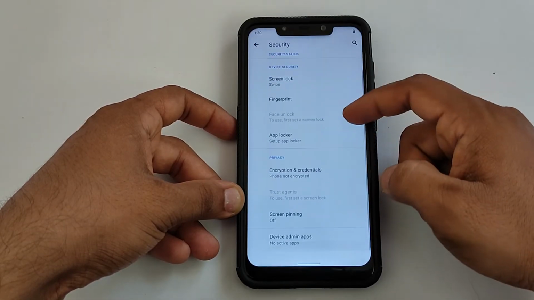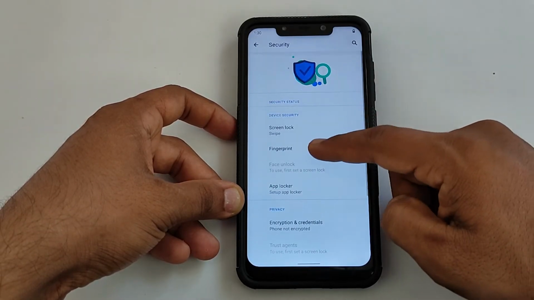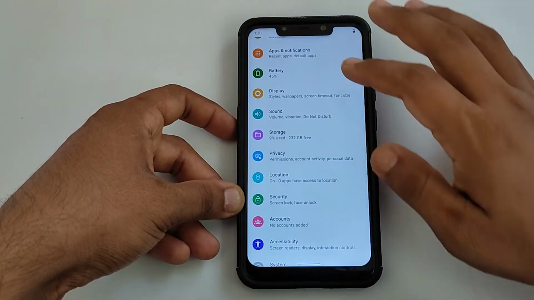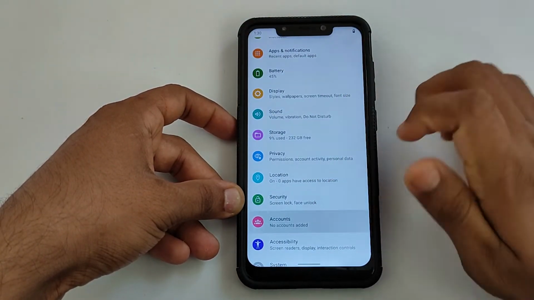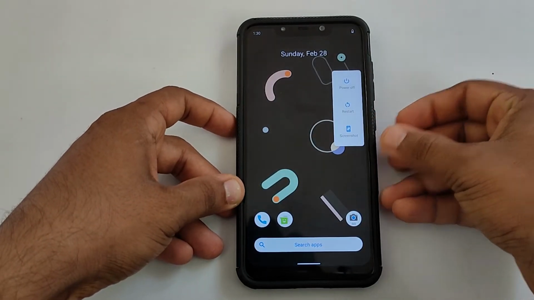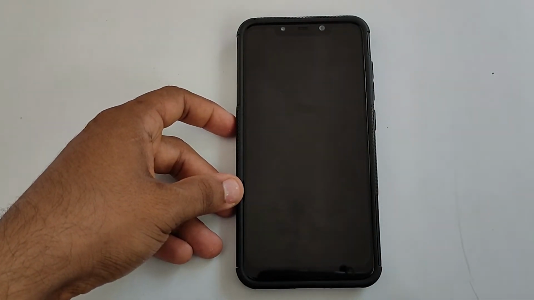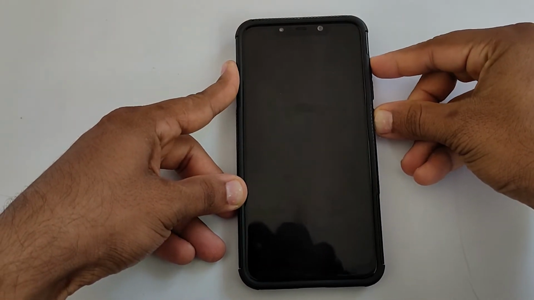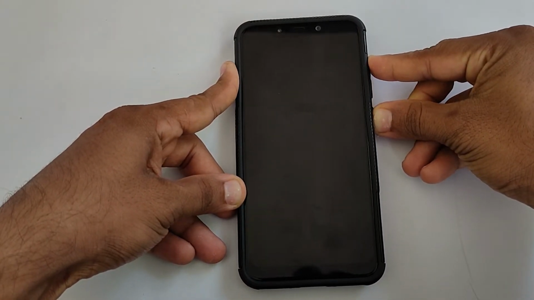To begin with, let's start by removing all security measures and the Google account linked with your phone, and power off your phone. Press and hold the power button and volume up key until you see the boot logo.